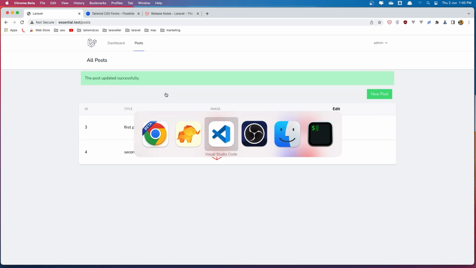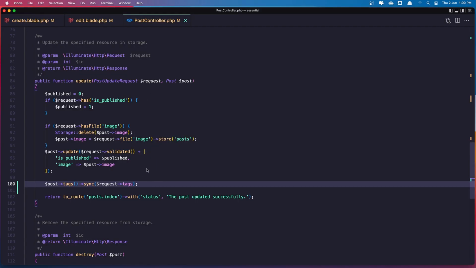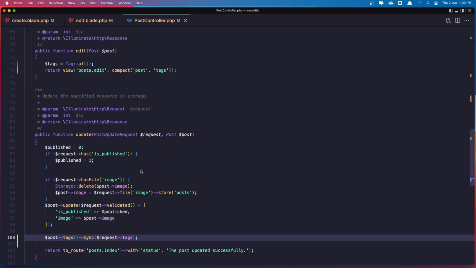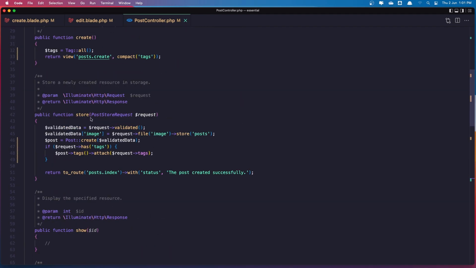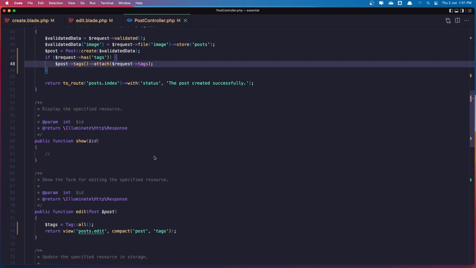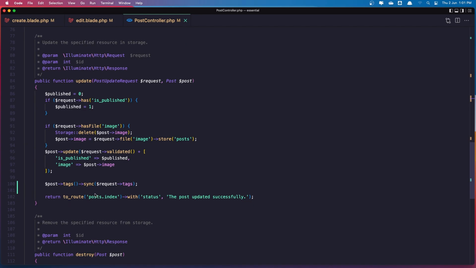Okay, friends, so that's it, how we can attach and detach tags from the controller. So when we store, we worked with attach, because we want to attach for the first time, and when we update, we want to use sync and add here the request tags.